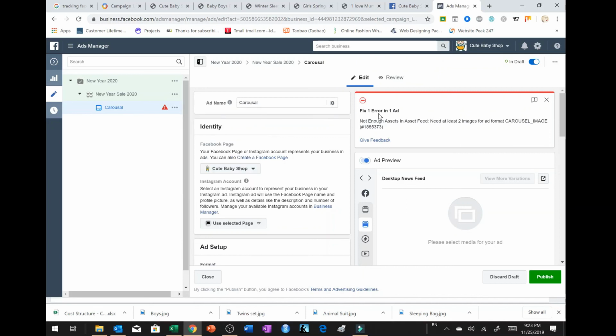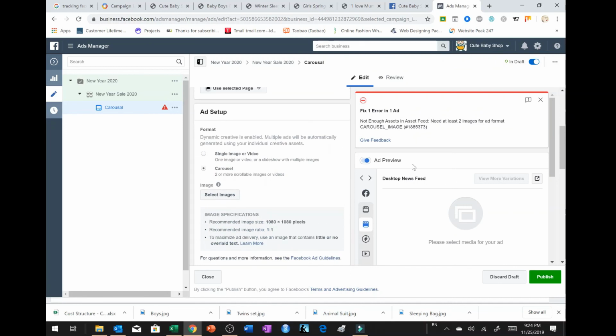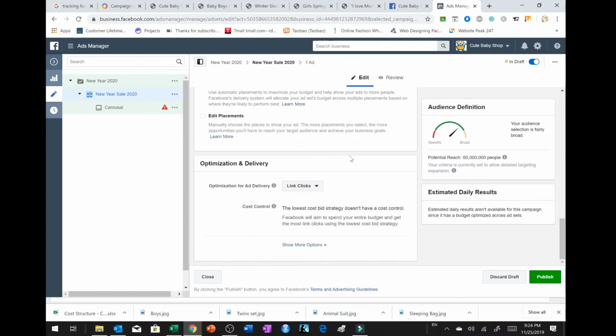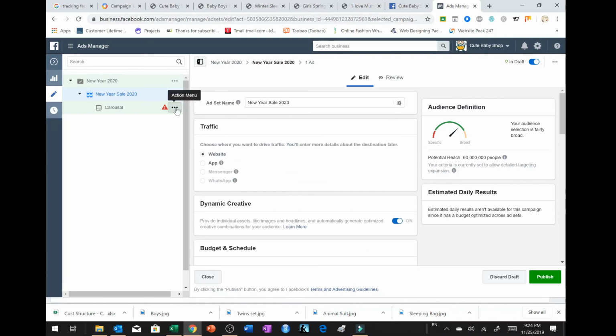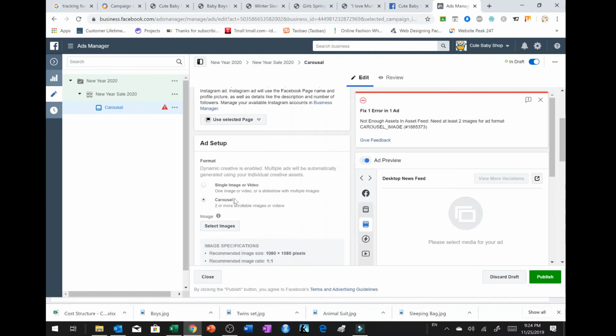Now over here, fix one error, not enough assets. Oh, this happened to me previously. So sometimes it does happen that whenever you set up your carousel ad, then you go back to your campaign or the ad group or ad set, then all your work will be just gone. So this is really a problem. Maybe this is something that you need to take into consideration. So set up your campaign, and then go to the ad copy, and then set up the ad copy.